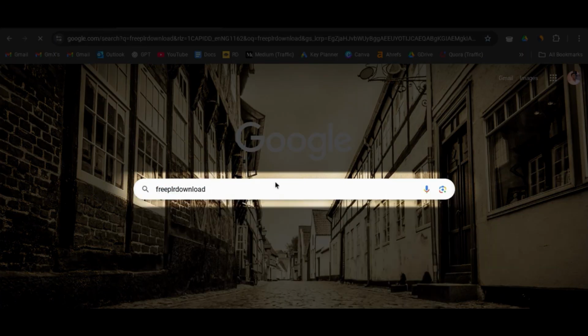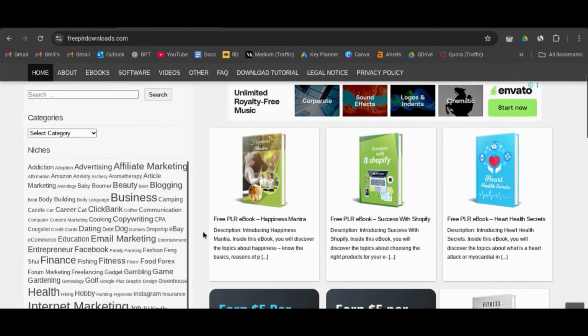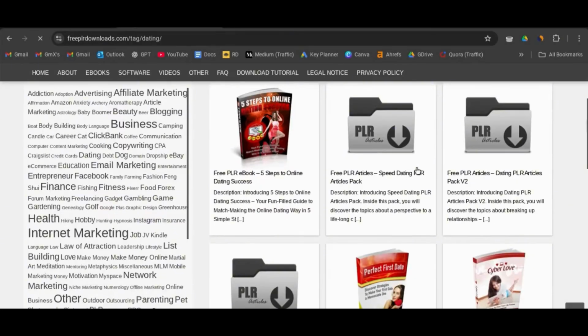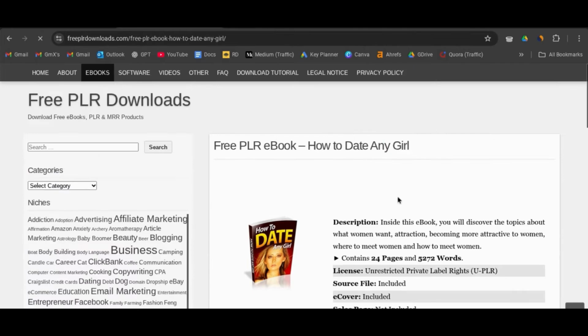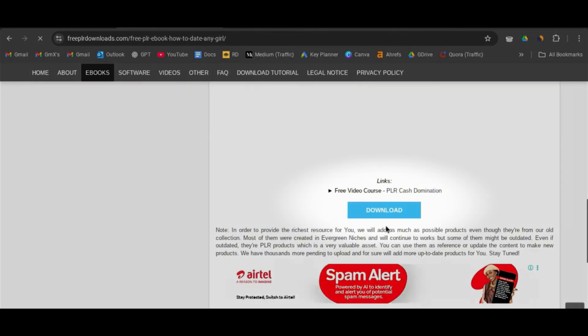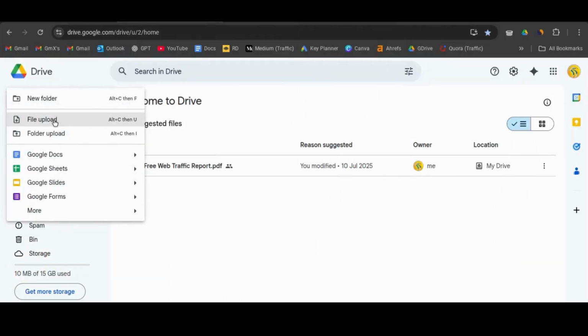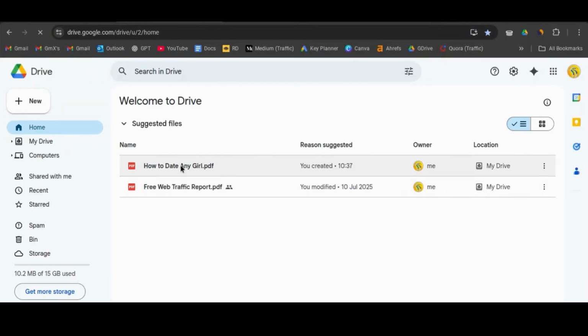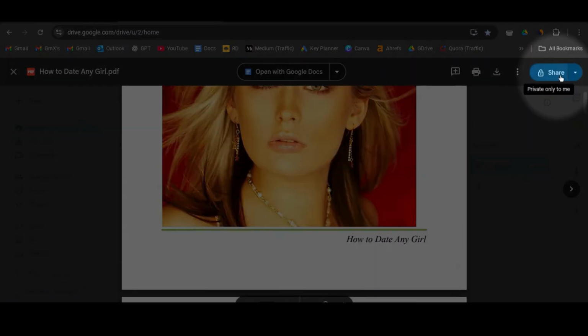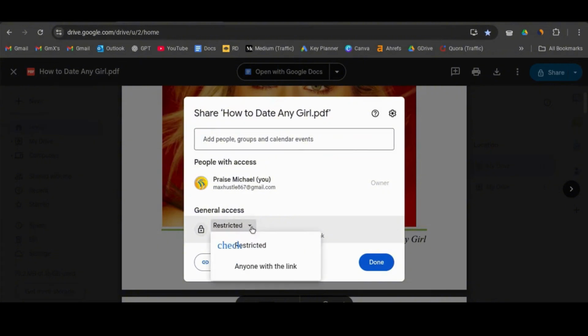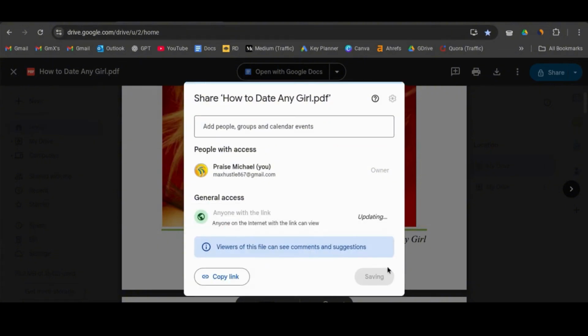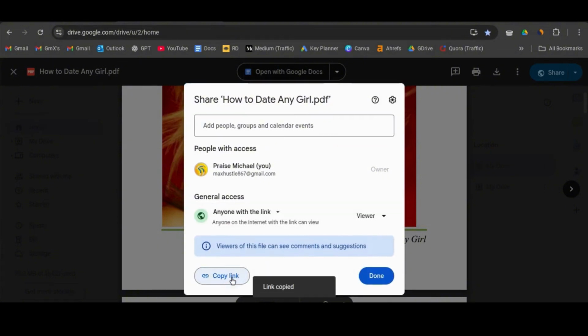To give people something valuable, go to freepullerdownload.com, search dating, and download a free ebook, like How to Date Any Girl. Then upload the PDF to Google Drive. Make the file accessible to anyone with the link and copy that link. You'll need it for the content locker.